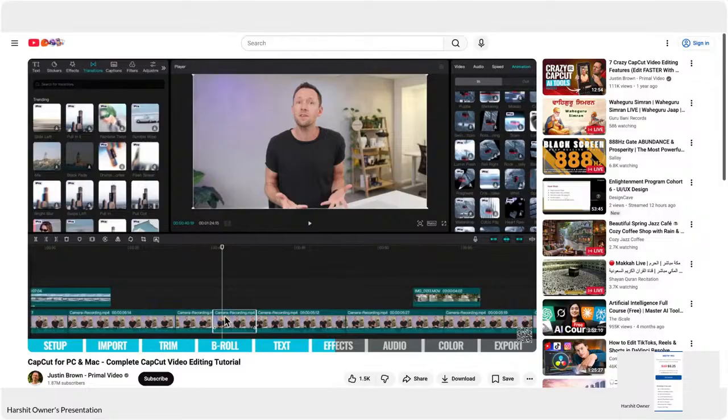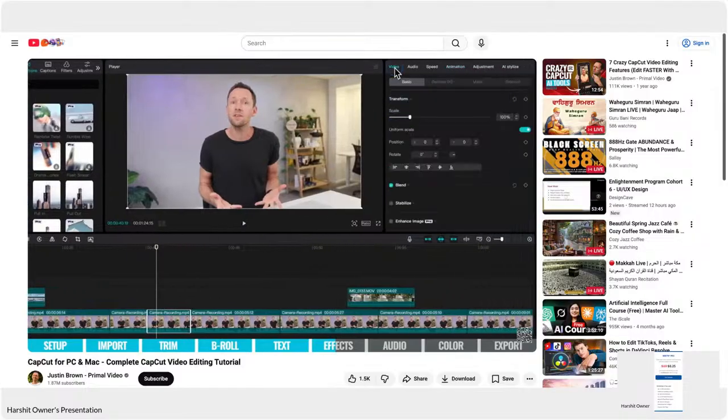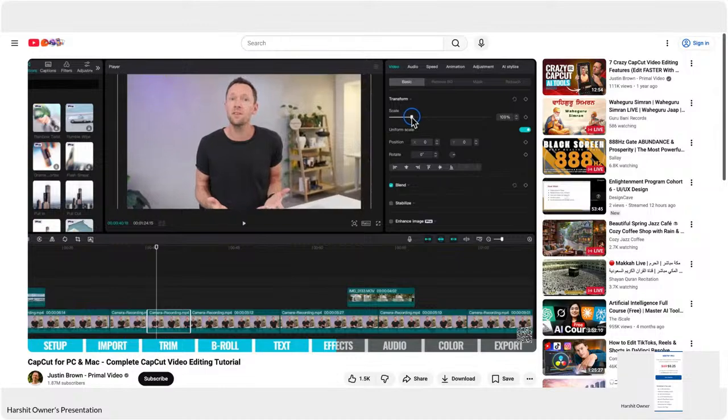So I'm just going to pick one of these clips. I'm going to come up here to video. And then in here, we've got this scale setting. So I would scale this up a little bit. Now, depending on how you've shot this, you don't want to go overboard. You might be losing quality. But if you're only zooming in or scaling up a little bit, it's going to be fairly unnoticeable.